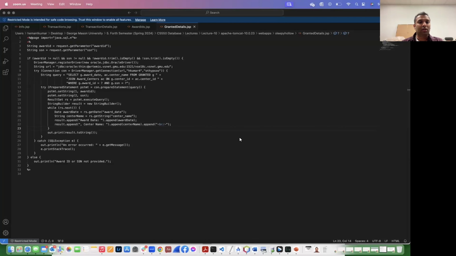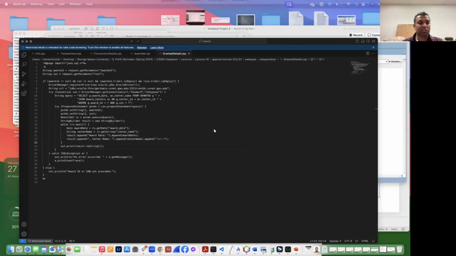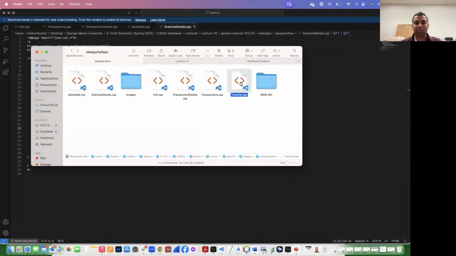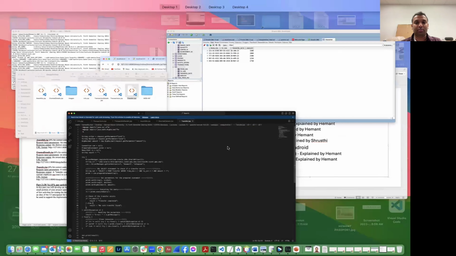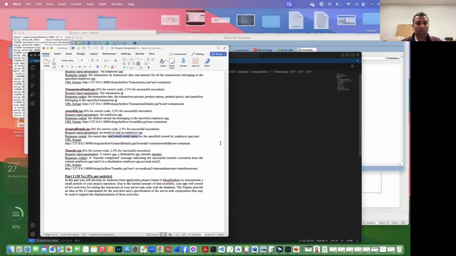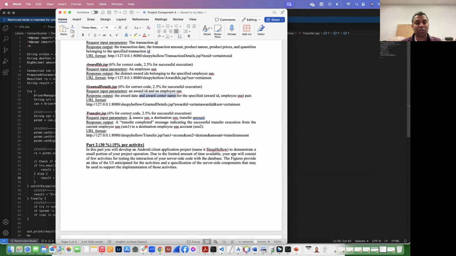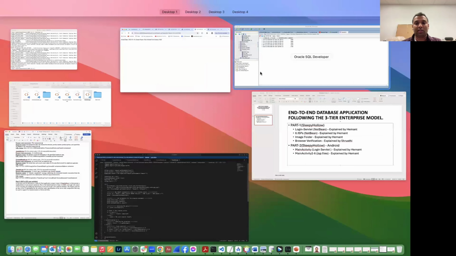Okay, now we have the one last JSP file, that is transfer.jsp. So let's see what it contains. According to the project assignment, we need to provide three input arguments: source SSN, destination SSN, and the transfer amount. So this is the basic thing that we have in our database. So let's see what is in our database.